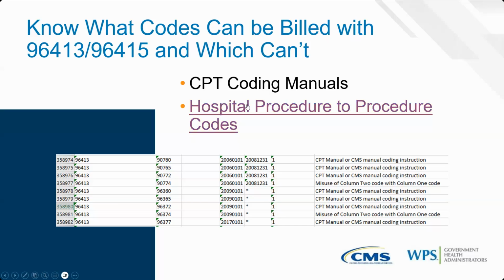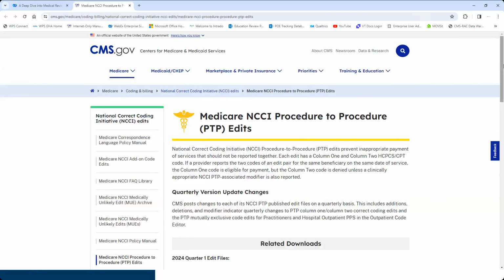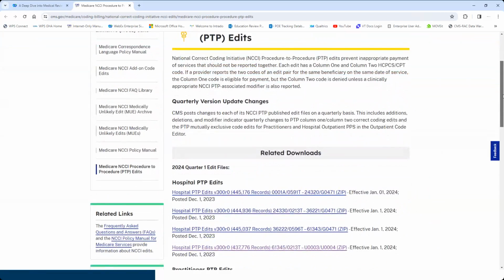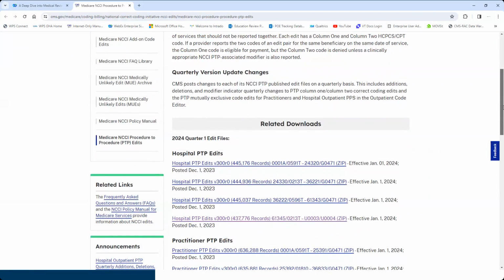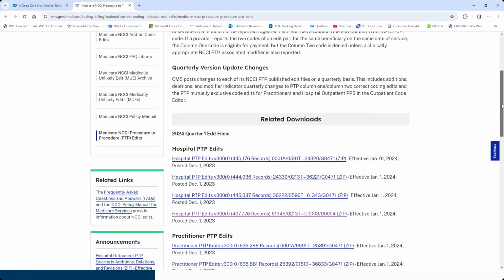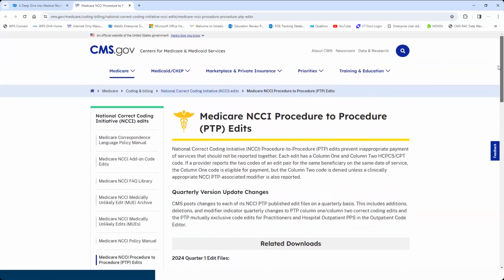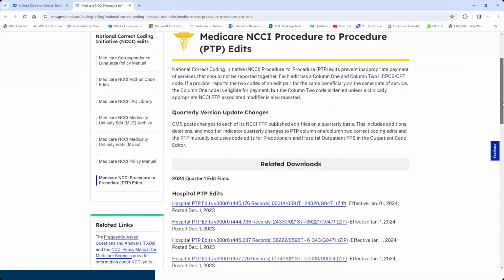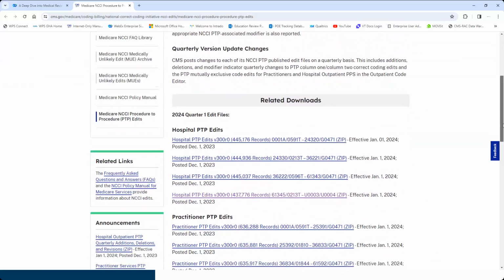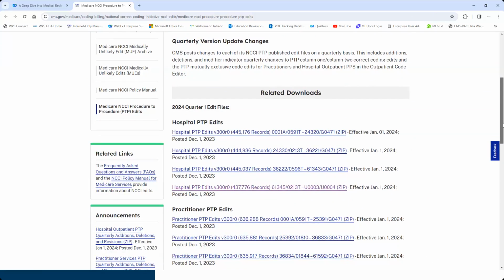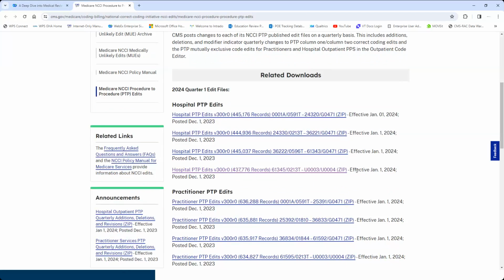I am going to link out and give a real quick tutorial of how to figure out what codes can and cannot be billed together. Again, I provided you that link, but if you just search the CMS site for the NCCI procedure to procedure codes, or National Correct Coding Initiative procedure to procedure codes, you can do that. You can see the 2024 files for first quarter are already posted.